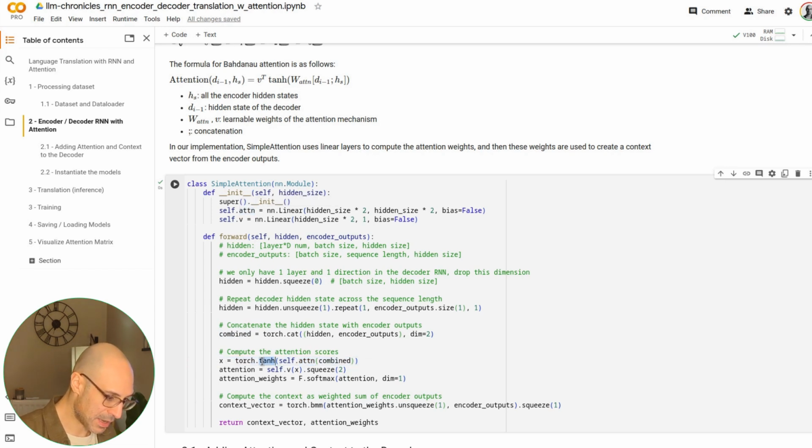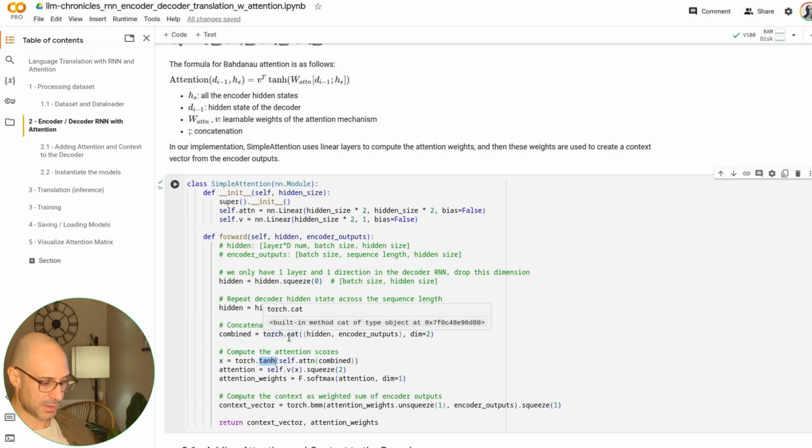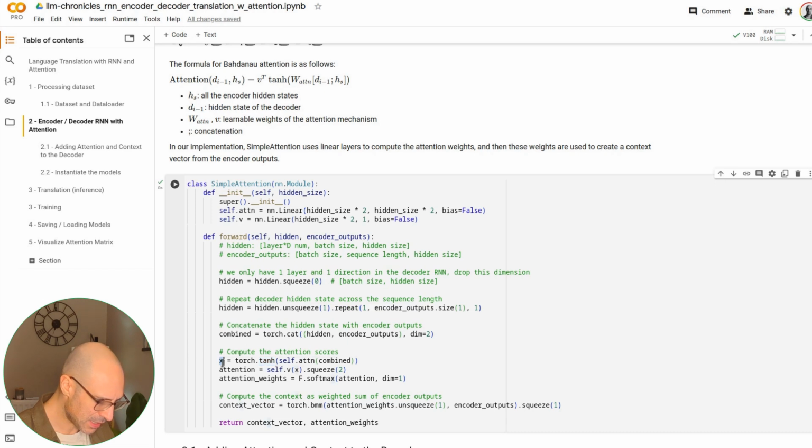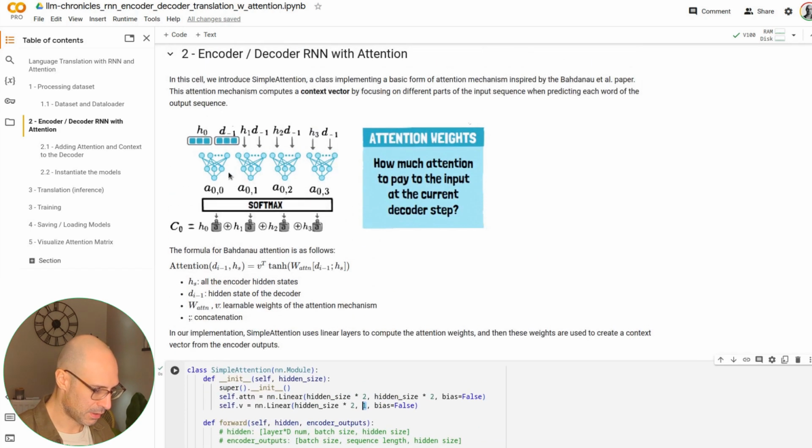Obviously, we apply an activation function, in this case tanh. Remember, we really want to apply an activation function. If we remove that activation function, we essentially make this a linear layer and we won't learn enough. Then we take that output and we pass it through the other learnable layer, which is going to return the attention score. So that's where we are.